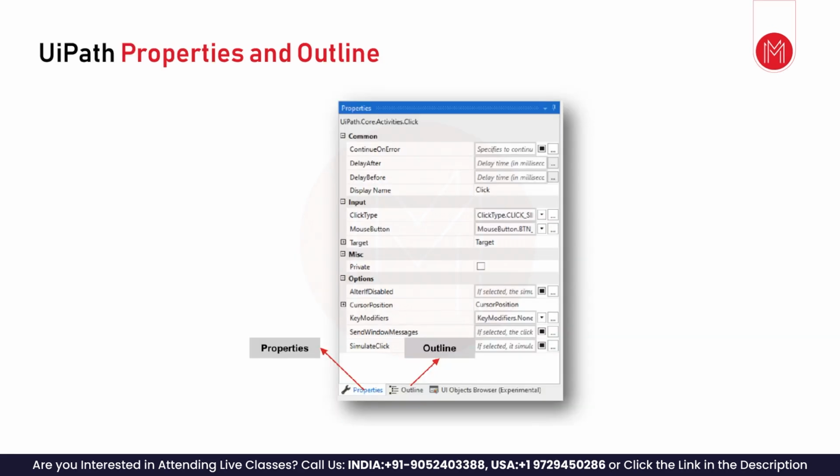Then for every component that you have in UiPath Studio, you will have a property. For example, what is going to be the input, what is going to be the output. That is what we call properties here. So here, as you can see, you have continue on error, if you want the automation to proceed in case of an error, and then there is delay after, delay before.